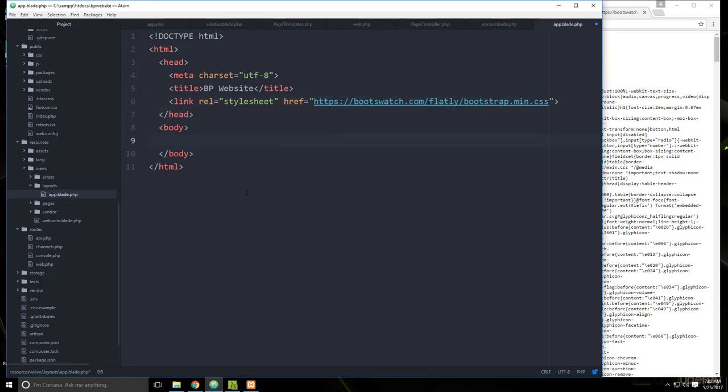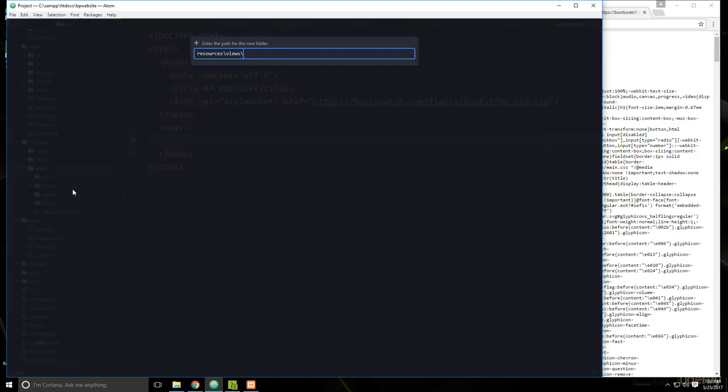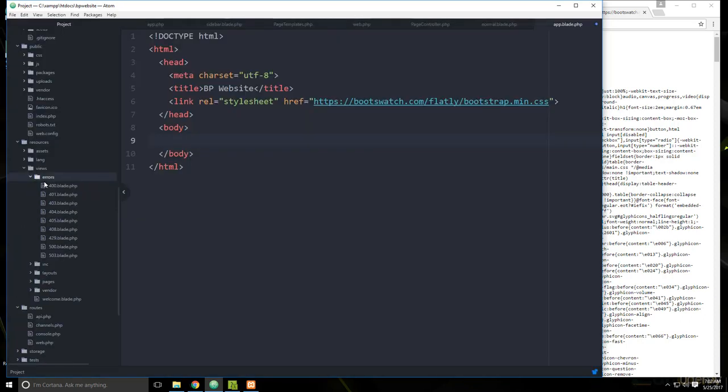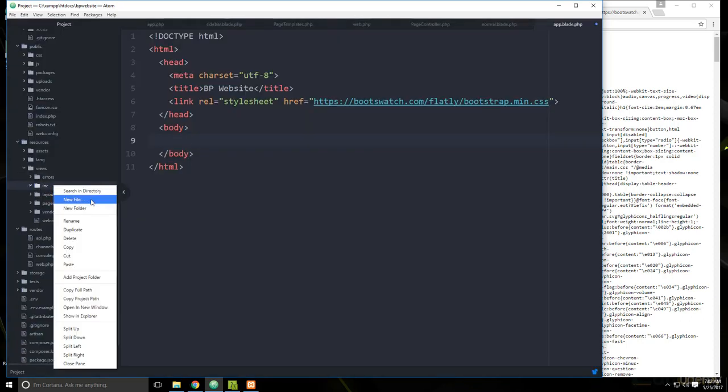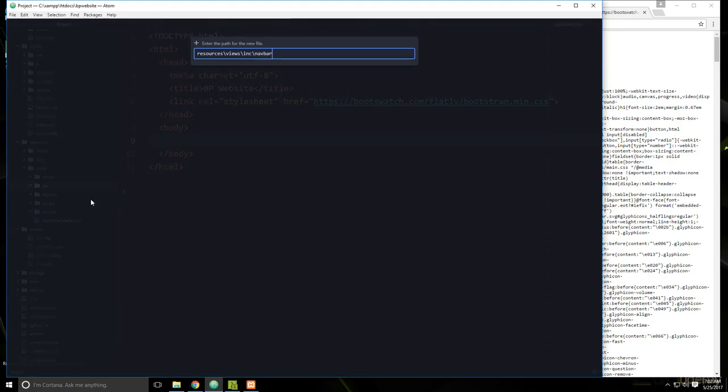Alright. Let's also use a nav bar. So I'm not going to put the markup in here. I'm going to create an include. So new folder, inc. And let's say new file, navbar.blade.php.